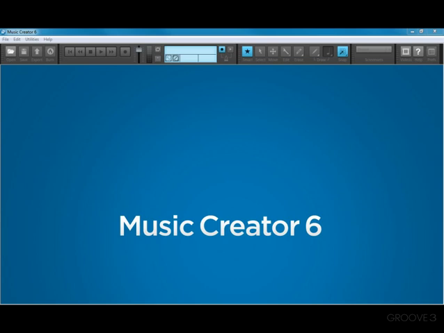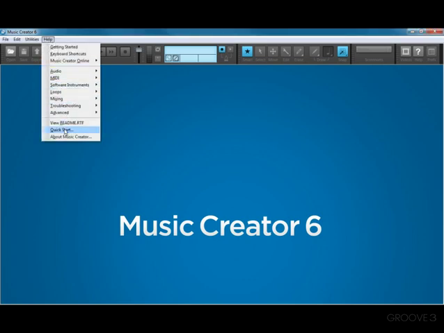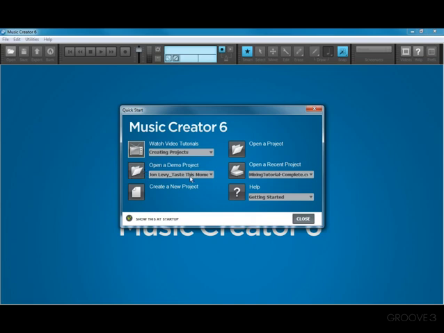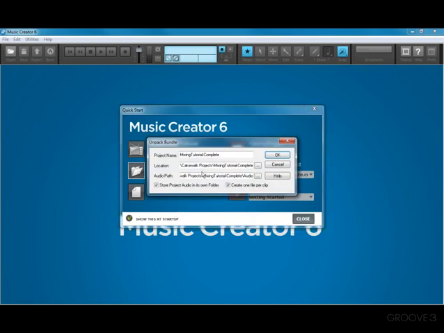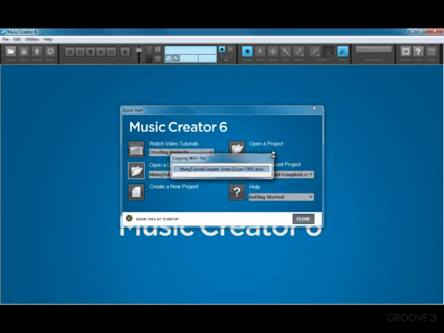An audio device is the music creator term for hardware used for recording and playback. Examples of audio devices include the built-in sound in your computer, USB audio interfaces, and USB microphones. So for the first example, I'm going to set up Music Creator to use the built-in sound in my computer, and I'm going to load a demo song. So let's go to Help, Quick Start, and in the demo projects, I'm going to use this mixing tutorial complete and click Open, and then OK to load the song.